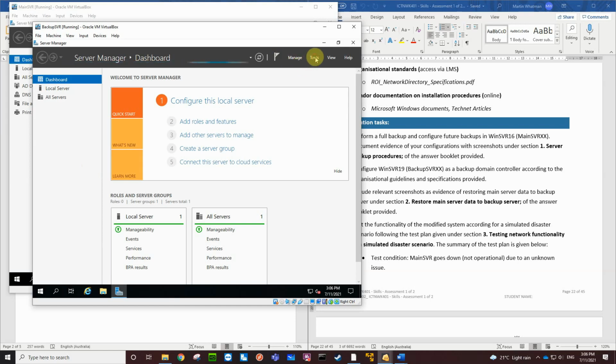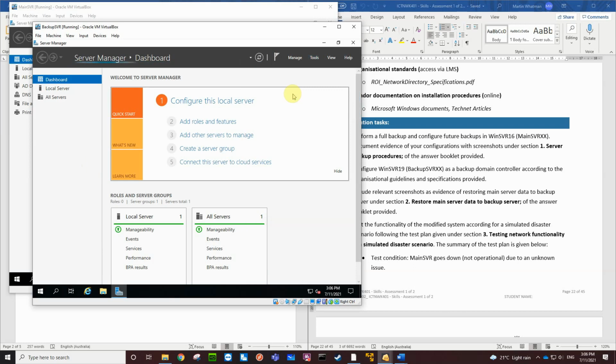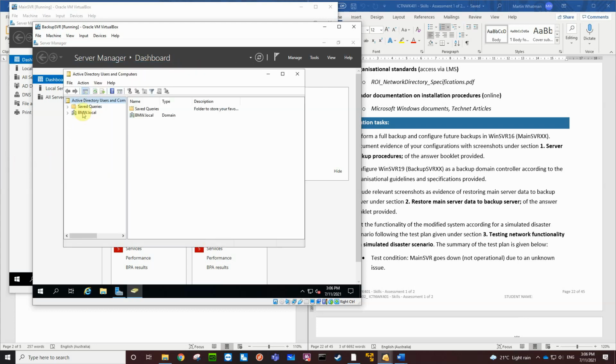Okay, so if we look at the tools and look at the Active Directory users and computers, which I could have done on the main controller. It doesn't matter. Domain controllers. So you can see that both of these servers are now domain controllers, and they're both global catalogs, DC types.